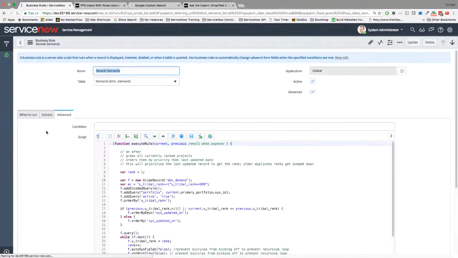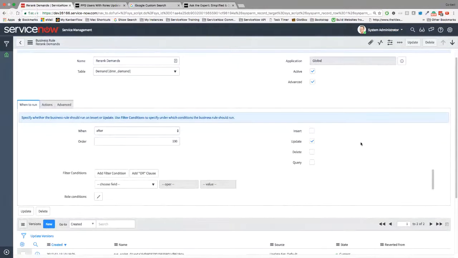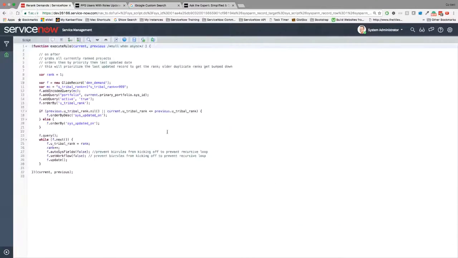It's an on-after business rule that runs to re-rank your demands. It runs on update, and the code is the following. It's pretty simple. All it does is once you update something, it groups them by when they're updated, and then it re-ranks all your records, and it will do it by portfolio.